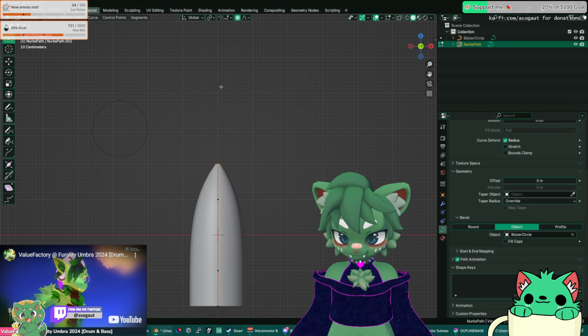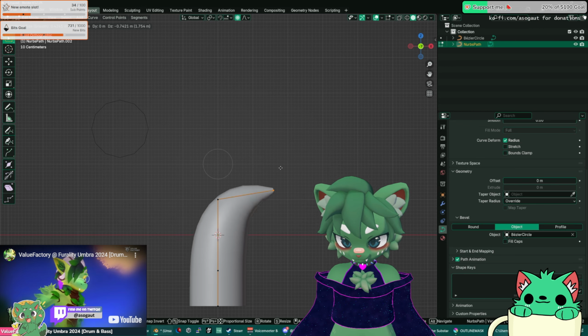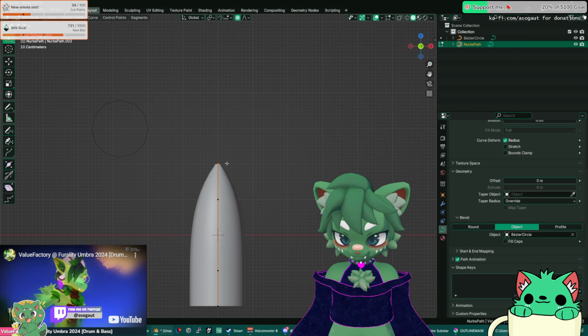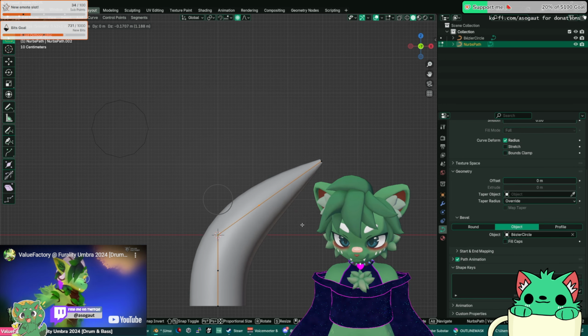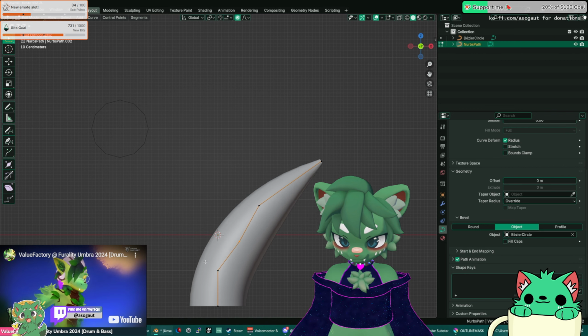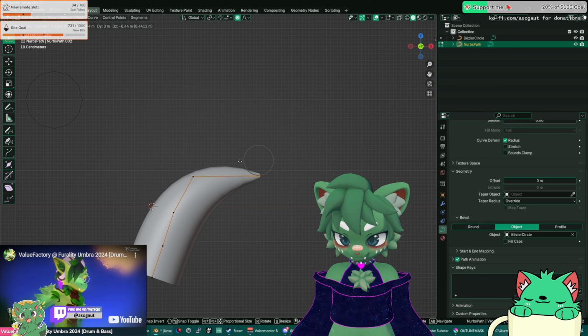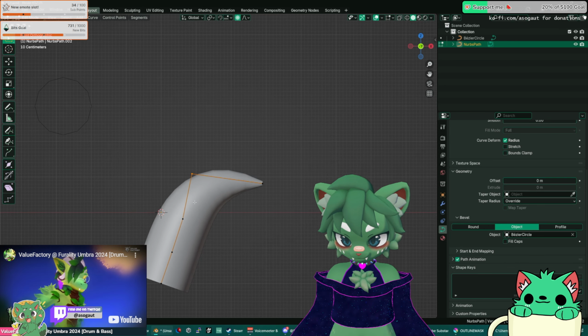So now I can drag on it, I can move it, and you see it kind of follows, right? So this is a great way to make stylized hair, right? So now we have that. This is how I do hair on my avatars, right?